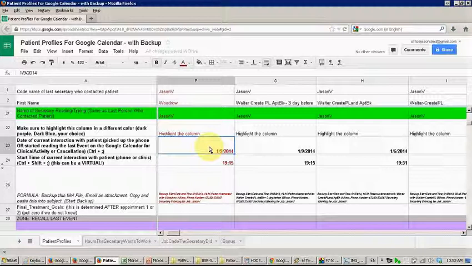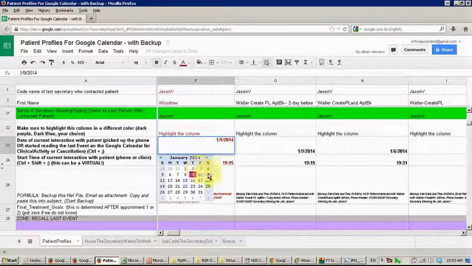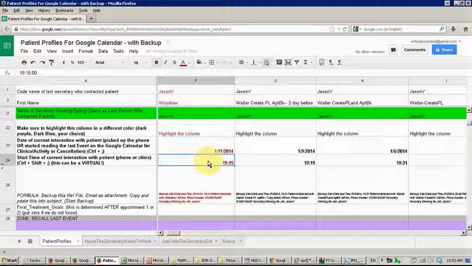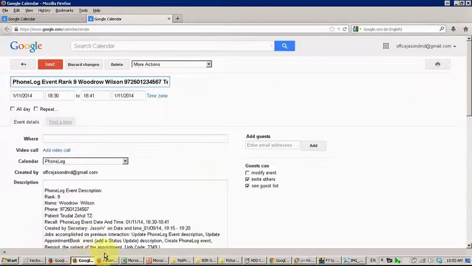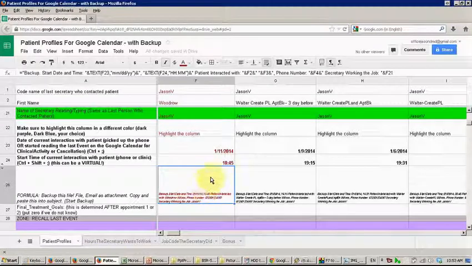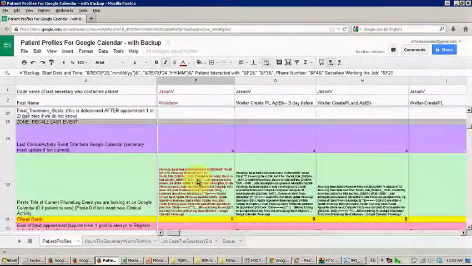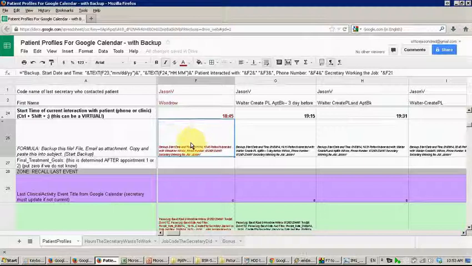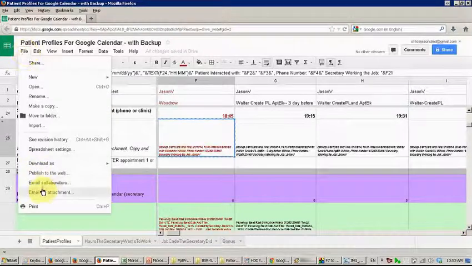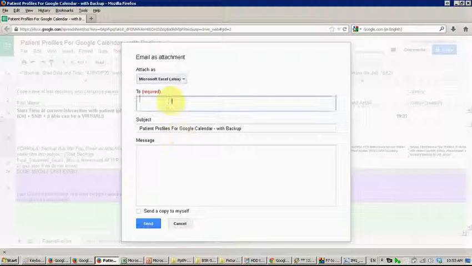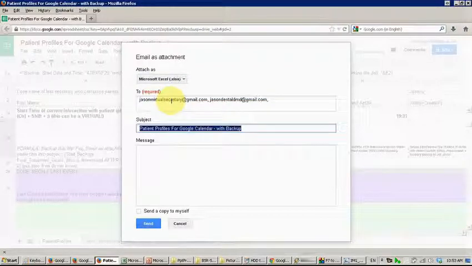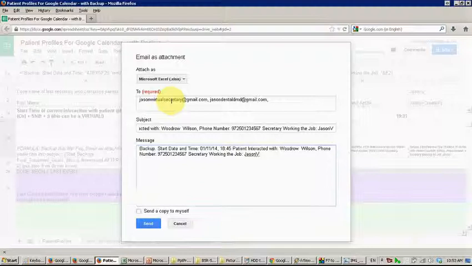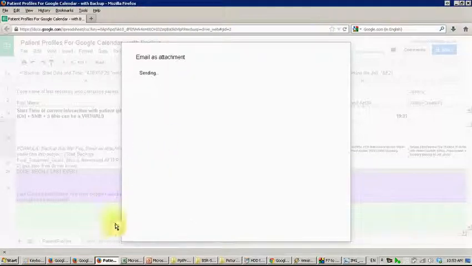Highlight the column. The current date in this case is the 11th, and we're pretending we're calling him at 18:45. Let's just say 45 is fine. You don't have to be exact with your times. We're supposed to call him at 18:30. If you call him at 18:45, obviously it's not the end of the world. Now we're going to copy, Control C, File, Email as attachment to back up. Jason V, Jason Dental, Tab, Control V, Tab, Control V, Tab, Tab, Spacebar.